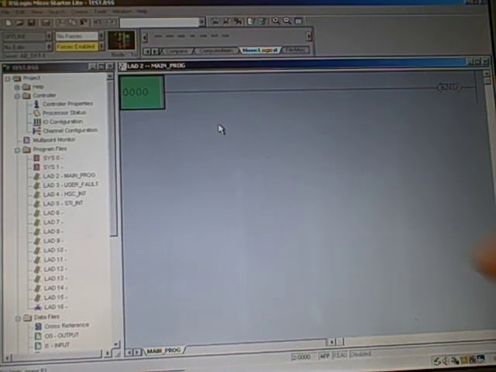In this demonstration, I'm going to show you how we can activate outputs on the PLC without using any contacts or coils in the program, just to illustrate how the bits work in a PLC, the input-output bits, and also to show you another instruction.